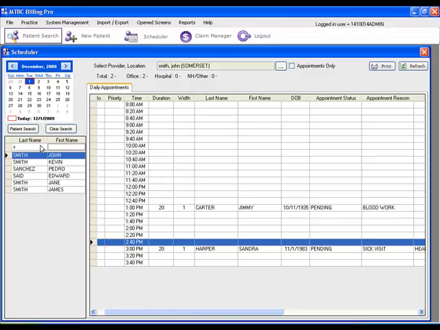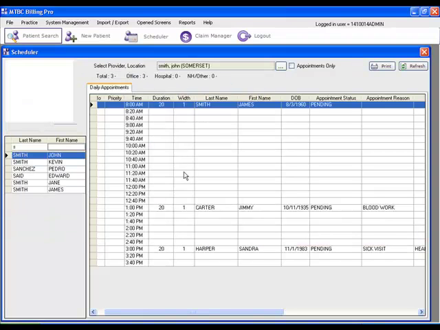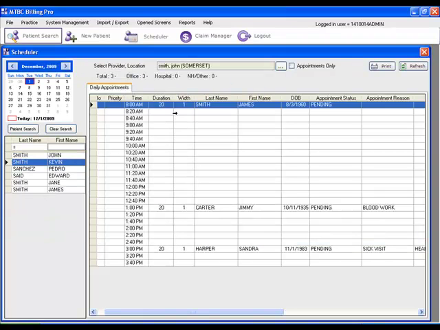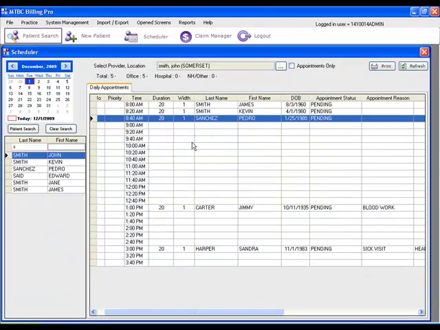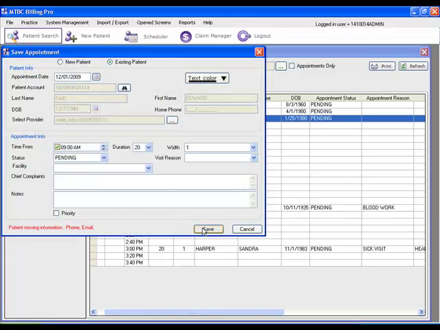The scheduler is a quick and easy function to use. It allows you to schedule all of your patients just with a quick drag and drop. And as you can see, it's very easy to add as many patients as you like, as quickly as you like, onto the schedule.